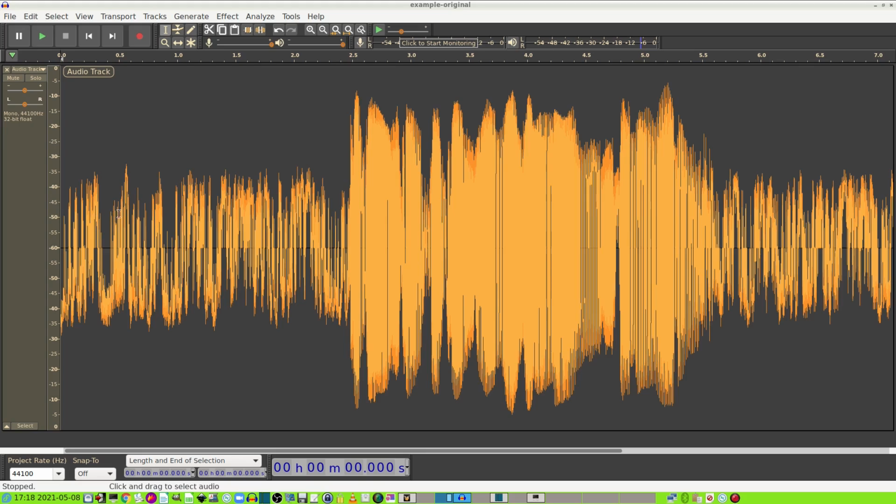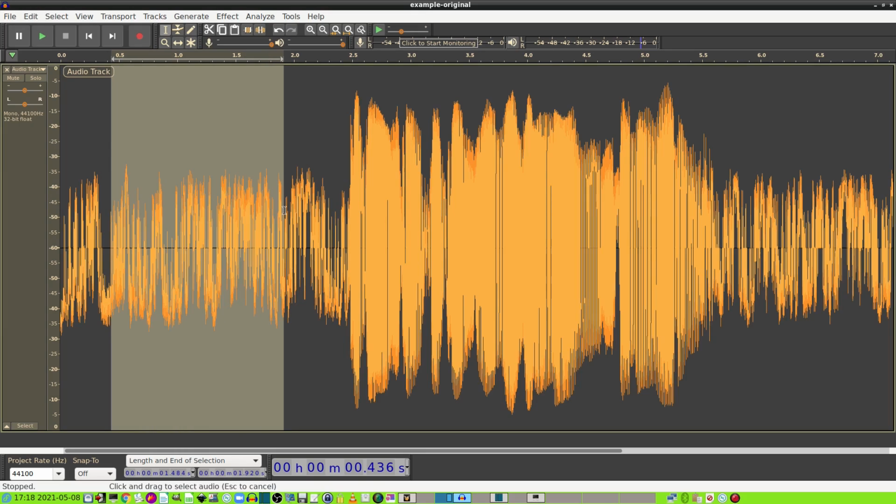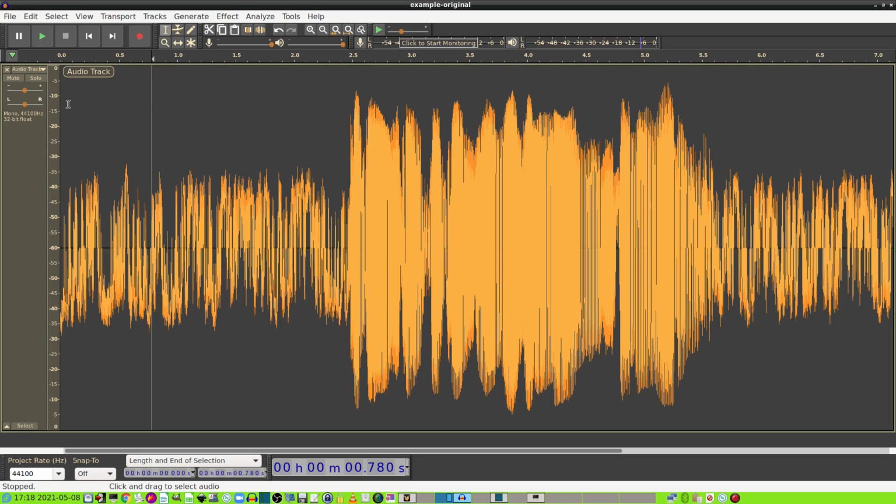We start by looking at the noise part of the recording. Observe the level of the noise versus the program audio.